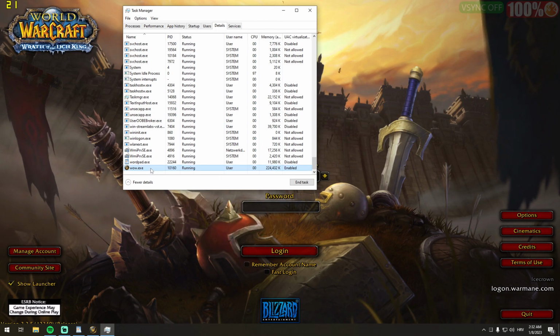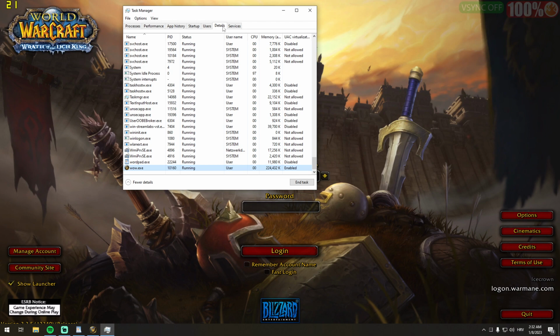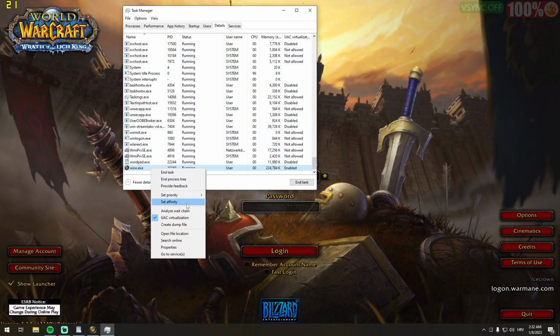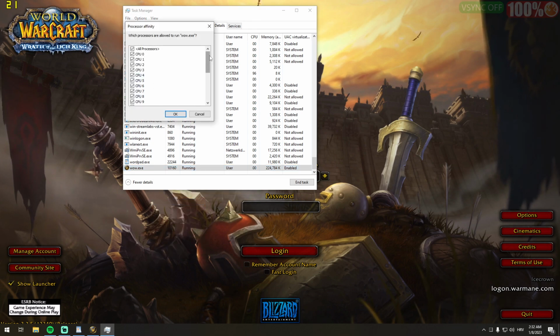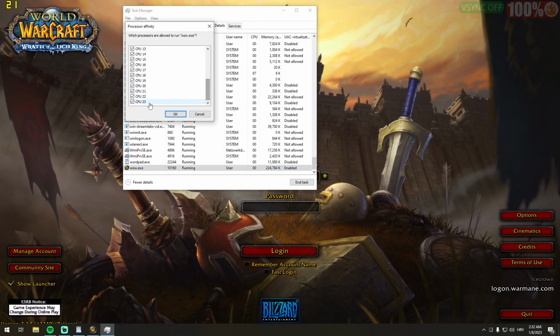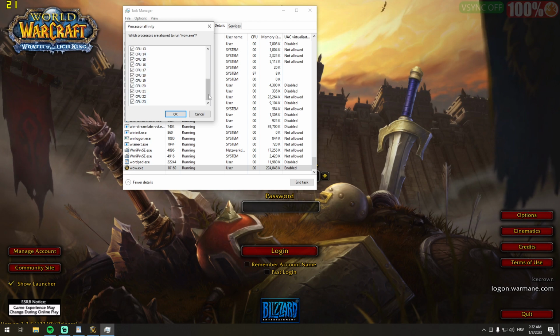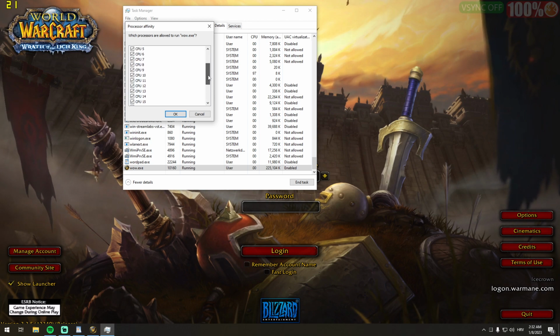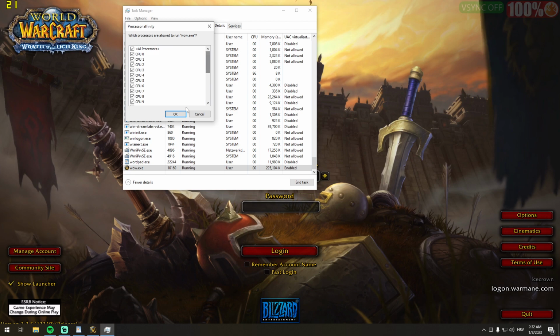What you can do basically when you run World of Warcraft is go to the Task Manager details, right click on WoW.exe, go to Set Affinity, and make sure that all your CPUs are active on World of Warcraft. Make sure that every single CPU is using World of Warcraft.